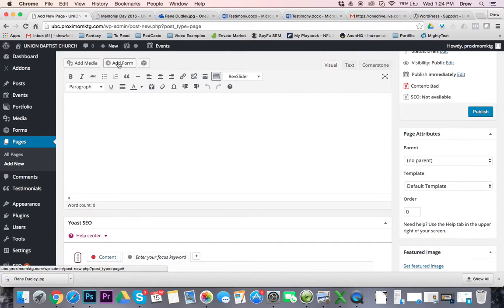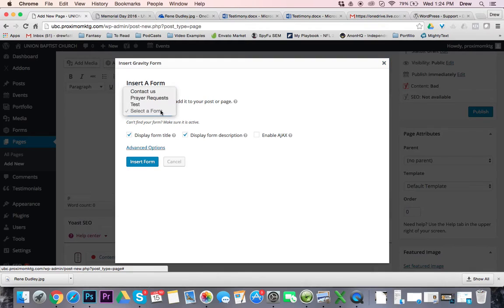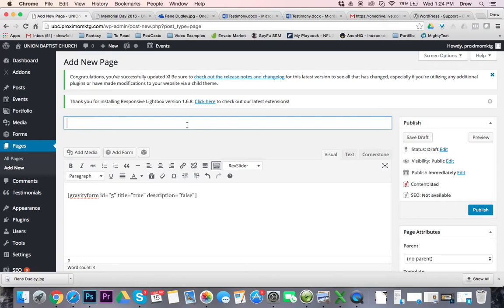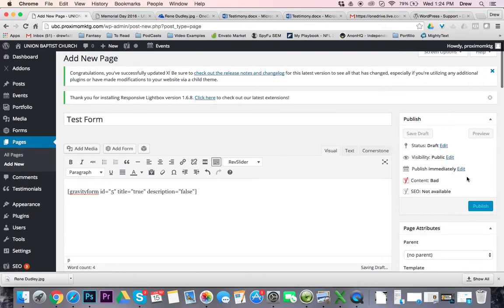And then right beside add media, you have add form. Add form, select the form, you're going to do the test form. You can display the title if you want, and display the description. I included the title as test, but I did not include the description. So I'll insert the form. You would have the title here. So test form. Right now this is going to create a URL, which you can see right here. So I'll go ahead and publish that.